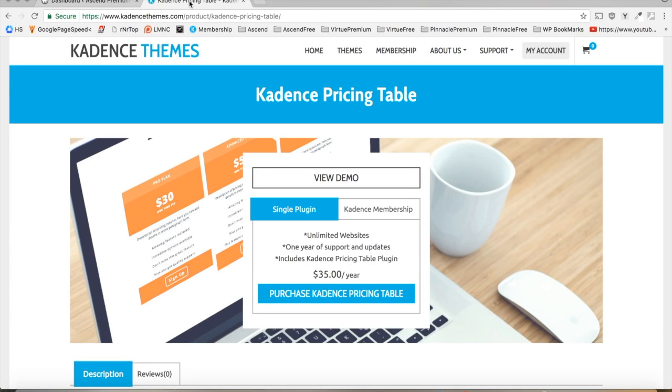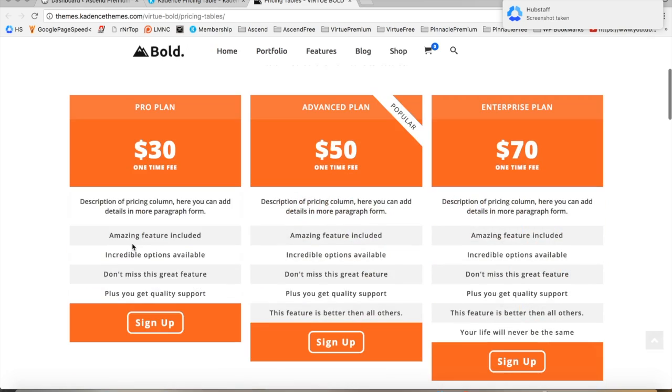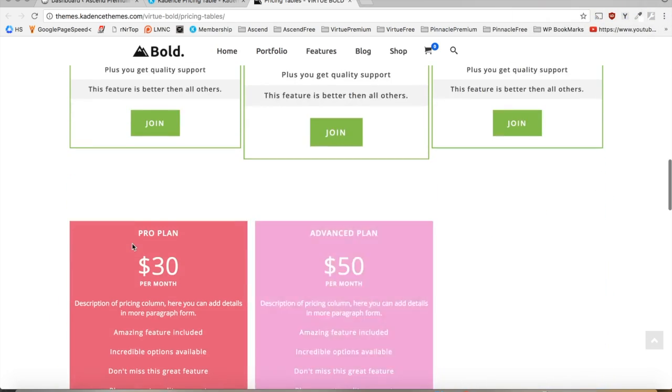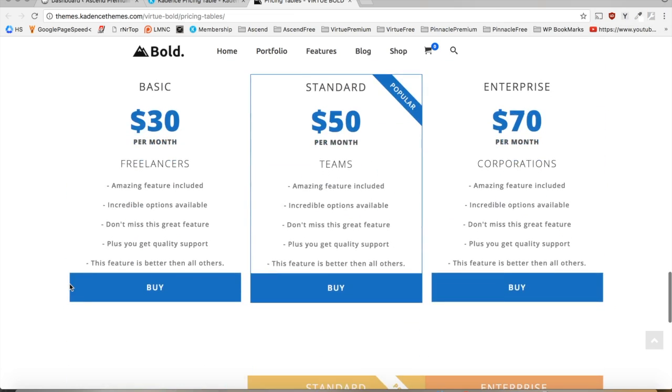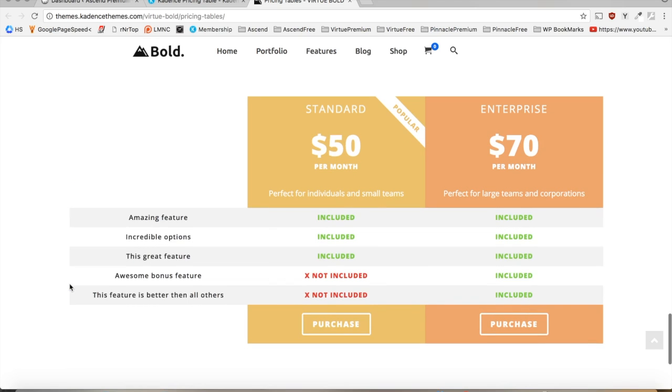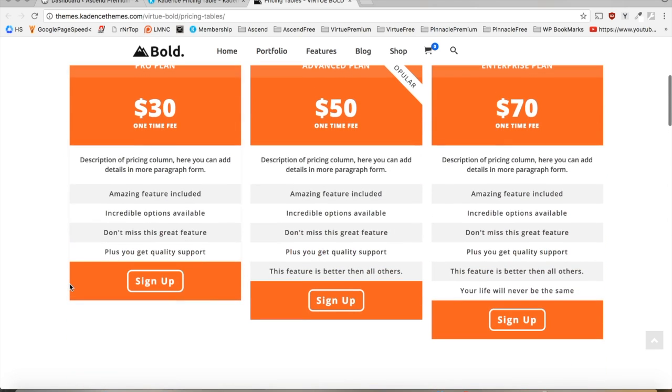Hello everyone, this video will just be a quick overview of some of the features included in the Kadence Pricing Table plugin. Now if we take a look over at this demo here, we can get a good idea of what we can do. All of these were set up entirely within the plugin settings for the Kadence Pricing Tables, and you can actually import any one of these templates to your site that you like, so I'm going to show you how to do that.